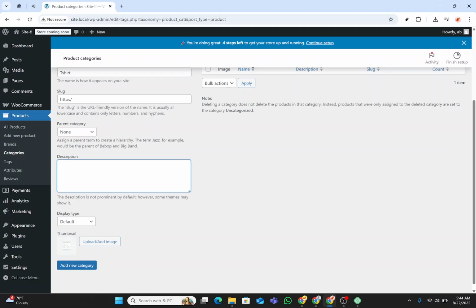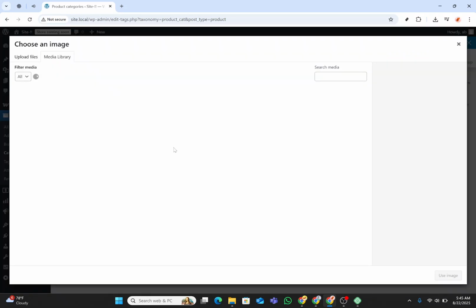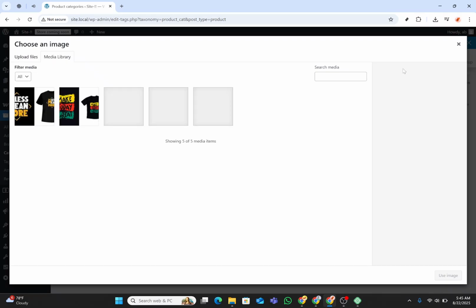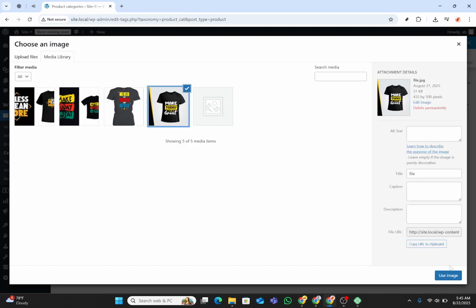Next is the Display Type option. Here you can choose how you want products to appear in this category when viewed on your site. Some themes have different display options, so select the one that best fits your store's layout. Don't forget the Thumbnail section, where you can add an image representing the category. It's a great visual cue for customers when shopping and keeps your site looking professional and organized.